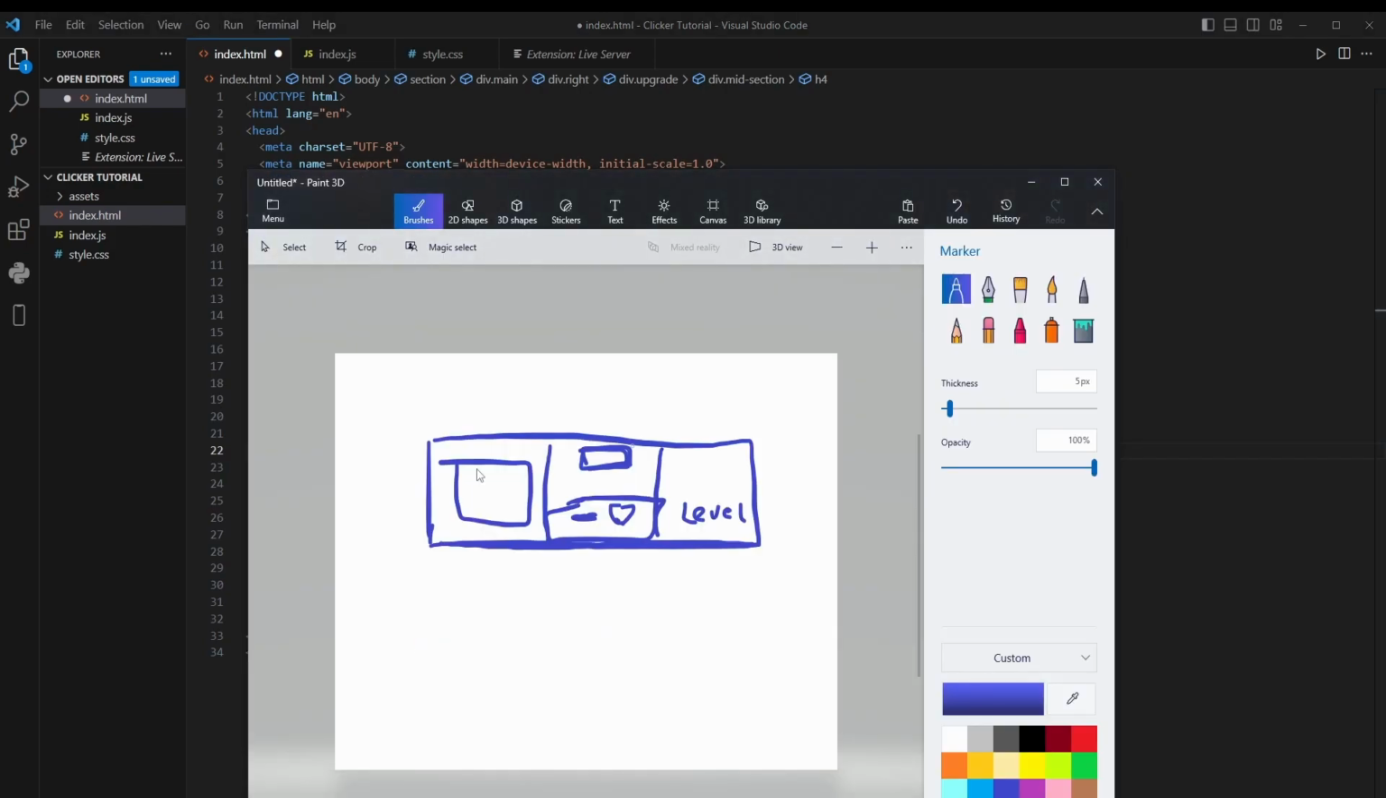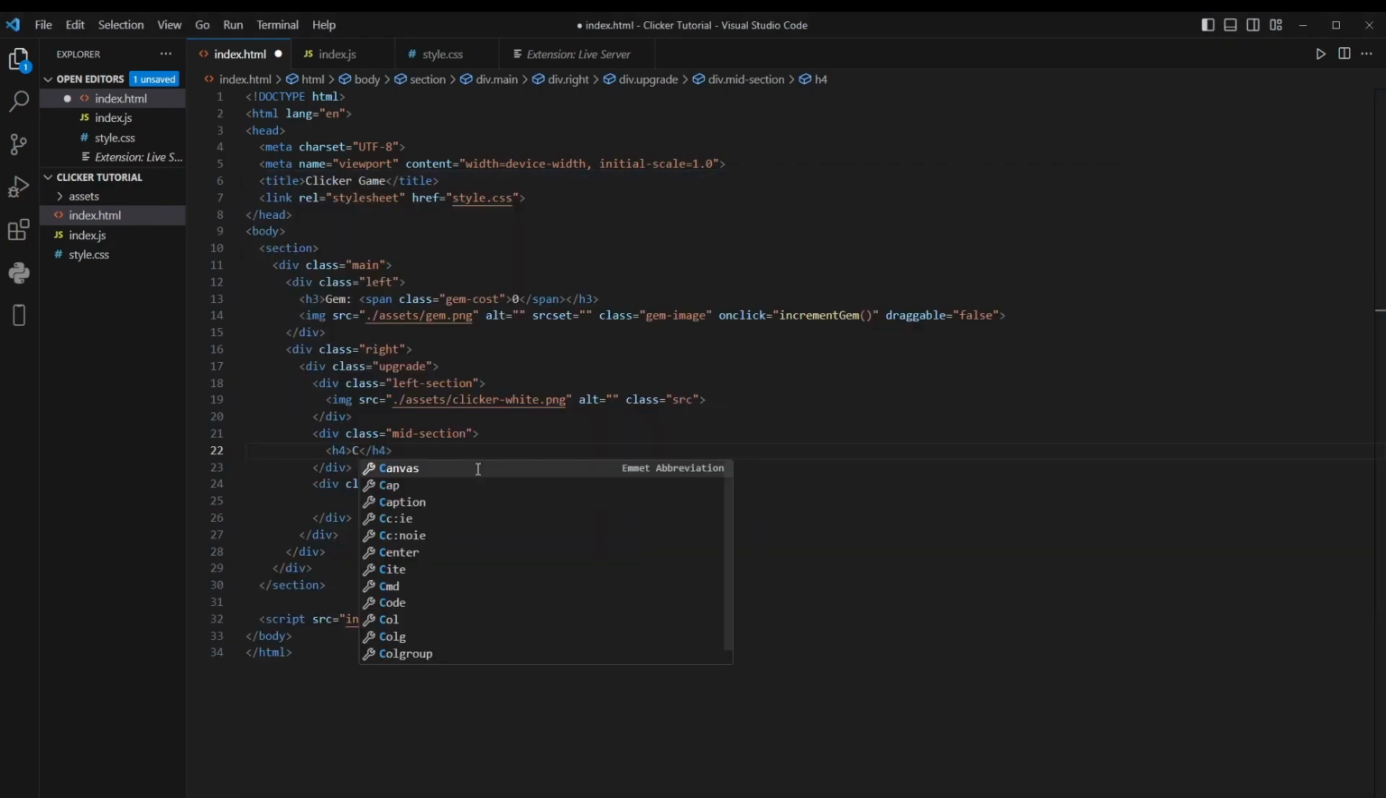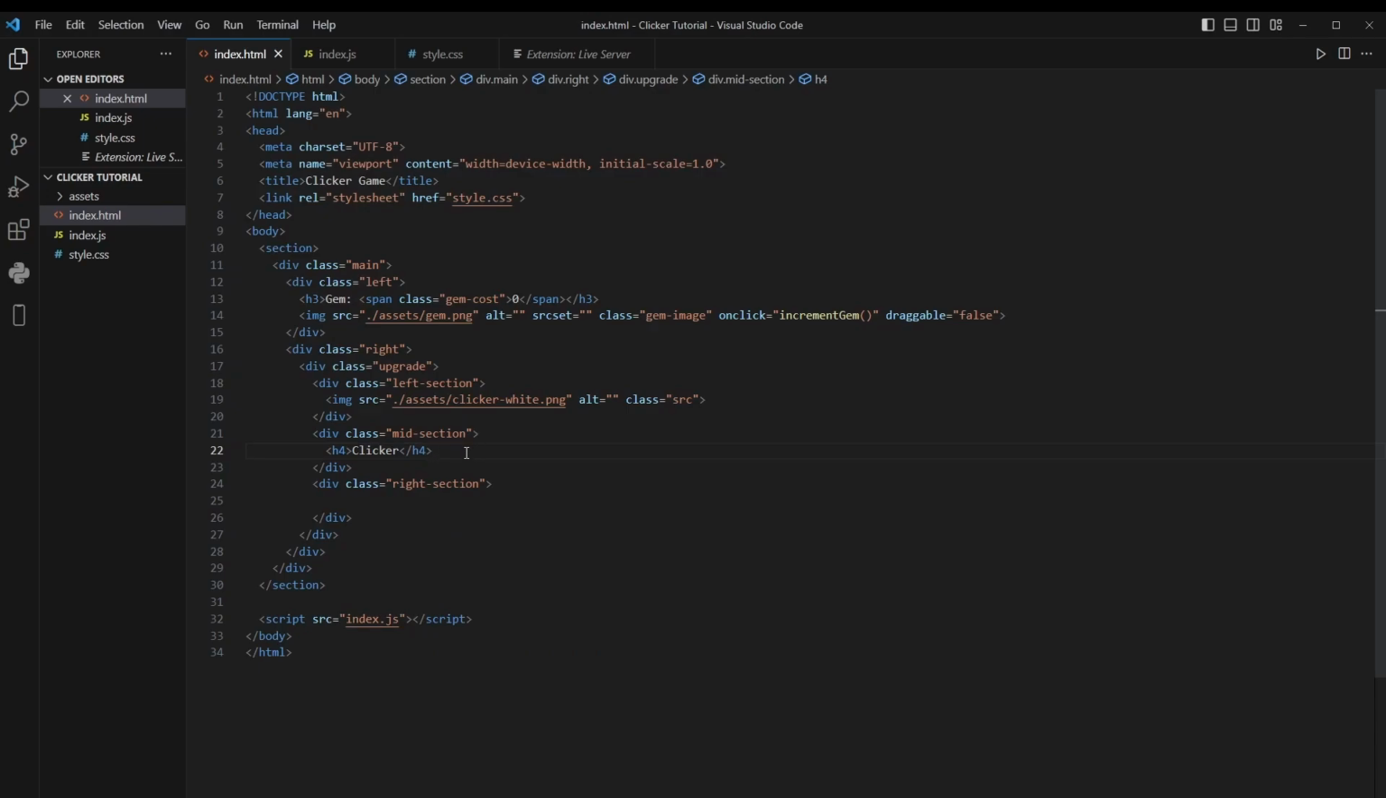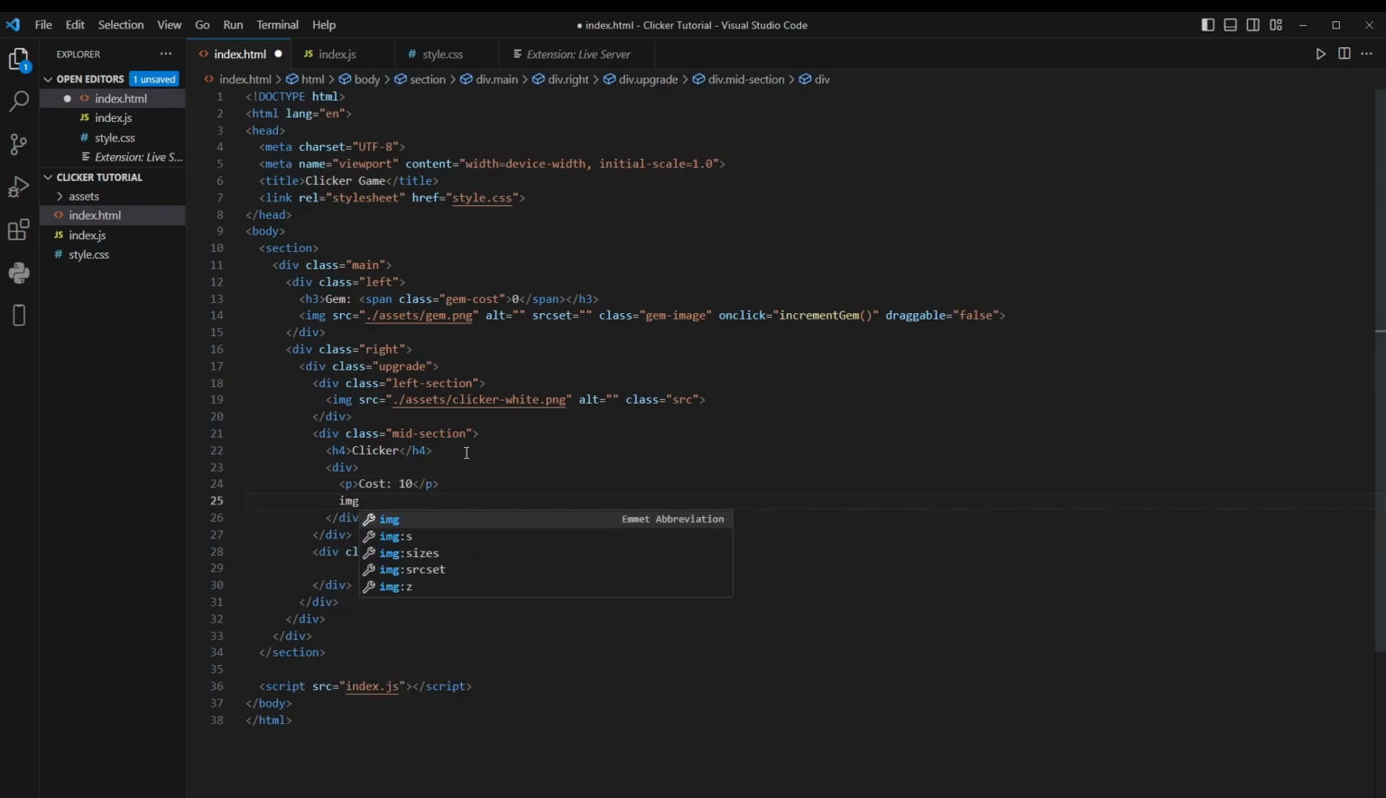And inside this h4, I'll just say clicker, because that will be the name of this upgrade. And below this, I'll have a div, and then I'll have a paragraph tag called cost. And then we'll say it costs 10 gems. And below this, I'll just show the image of the gem again. So I'll do assets and gem.png. Okay, so now we save this and I go back.